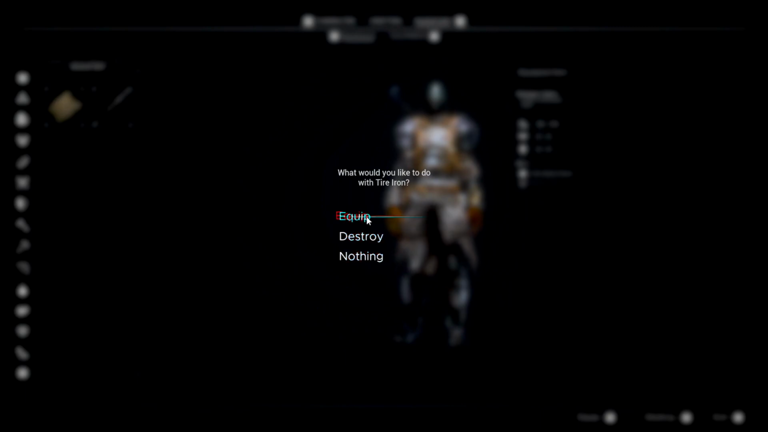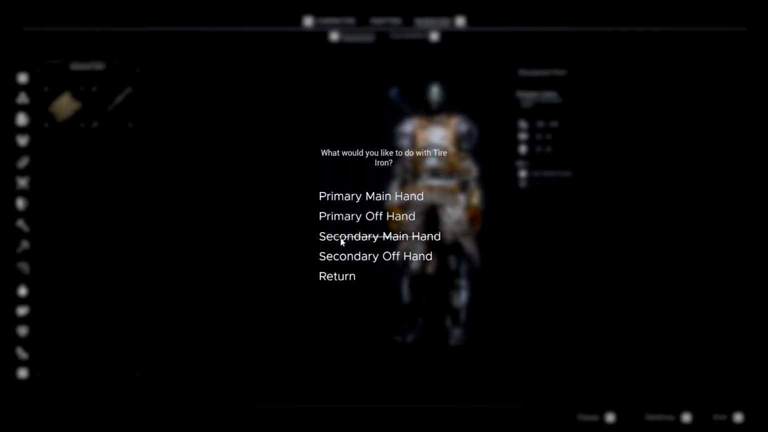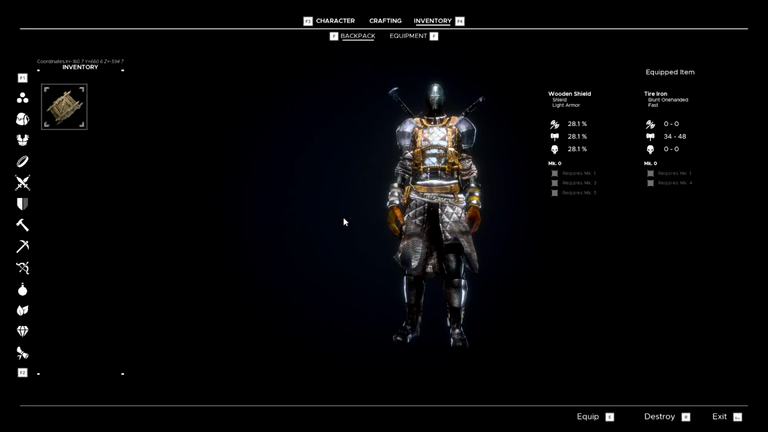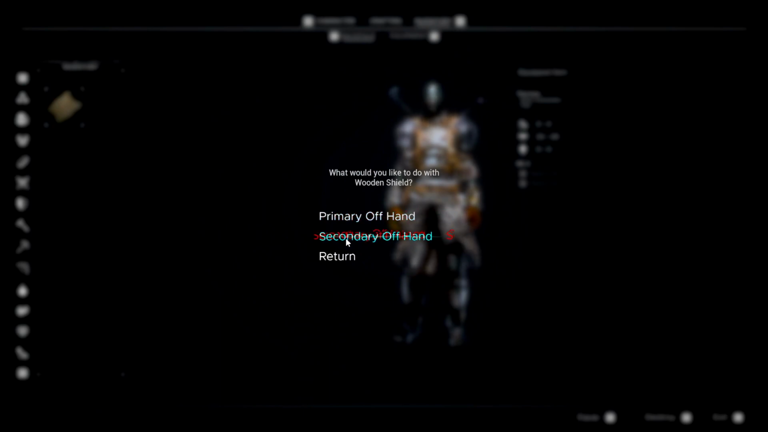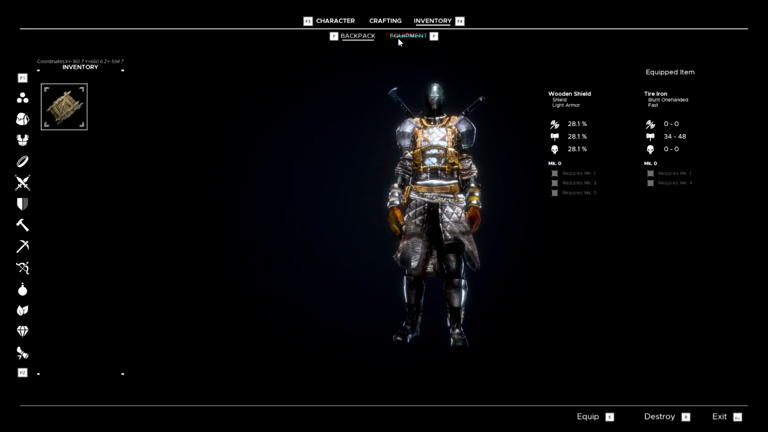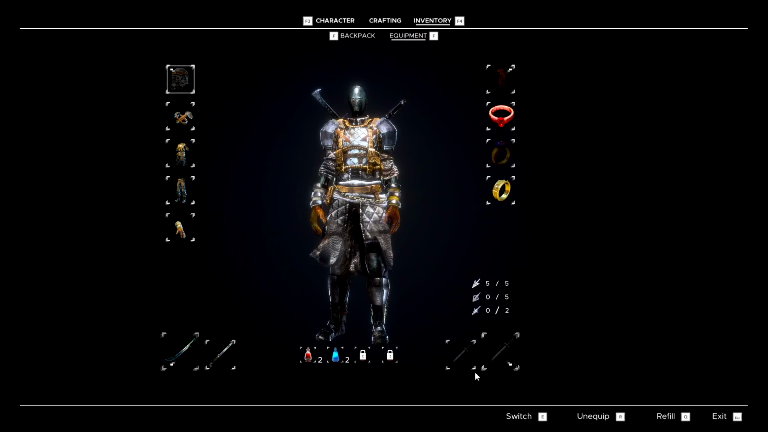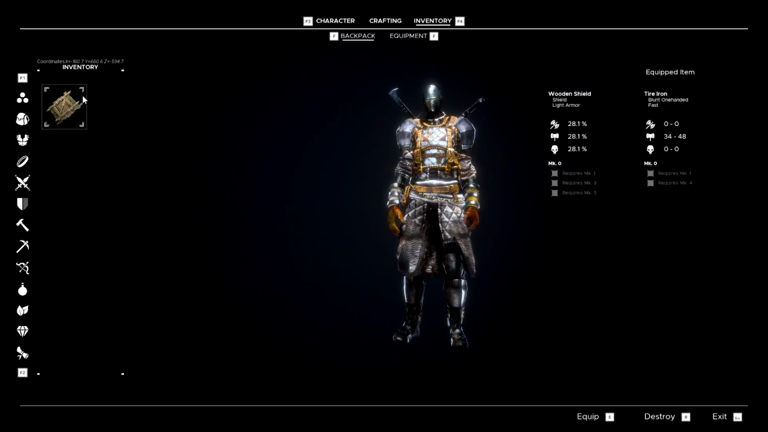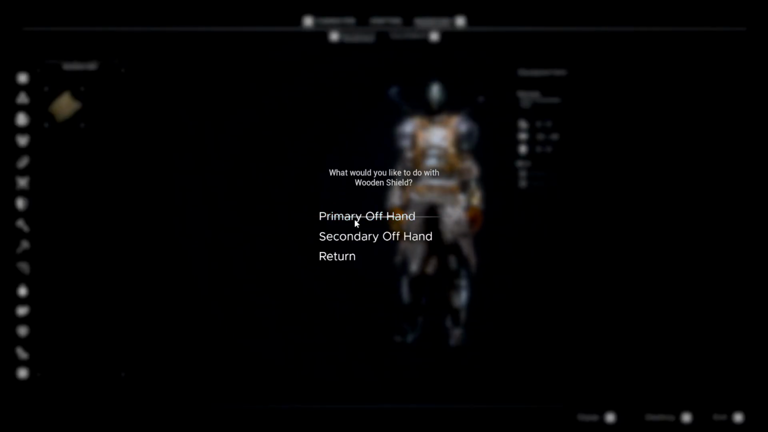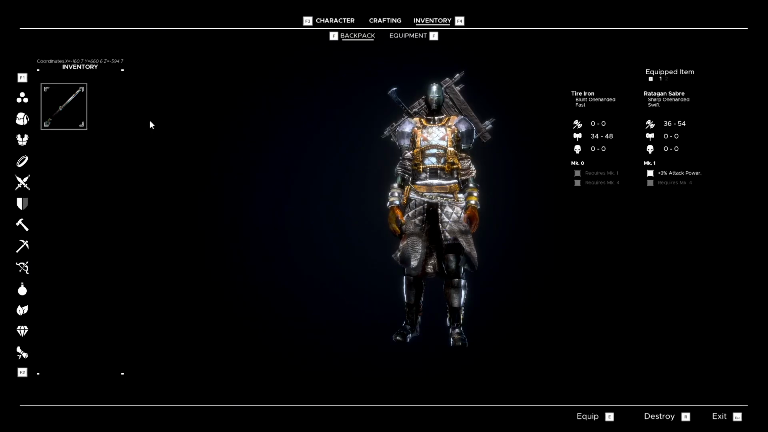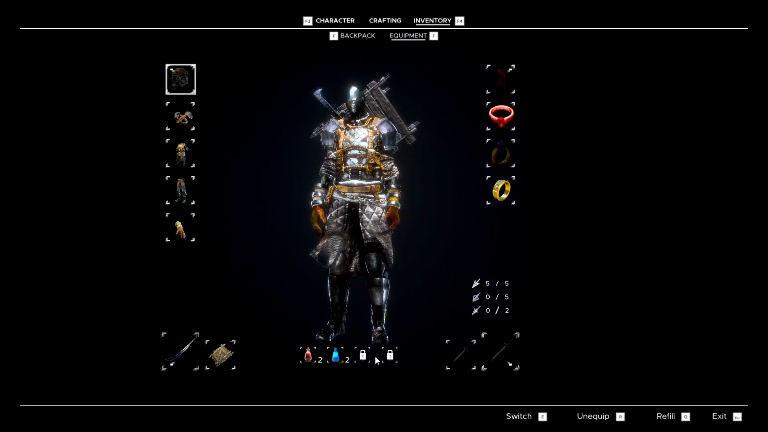You can go ahead and equip that. Like we'll say secondary or primary offhand. If you want to have a shield or whatever, you could equip that. And we'll just do secondary offhand. Again, we'll come over here and you see my offhand stuff here. We'll just go ahead and apply that. Come over here to equipment.